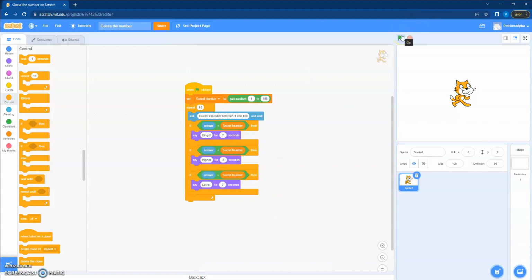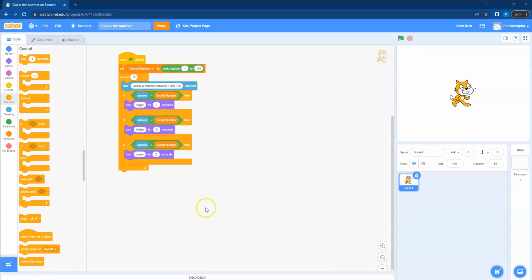So now if we start it, guess a number between 1 and 100. Let's say 50. Higher. Let's see, it works again and again. There's still one problem, which is, let's say that we don't need all 10 guesses. Let's say we guess in 8 guesses. Then it's still going to continue. It's going to say bingo, and then it's still going to continue asking us this question again and again.